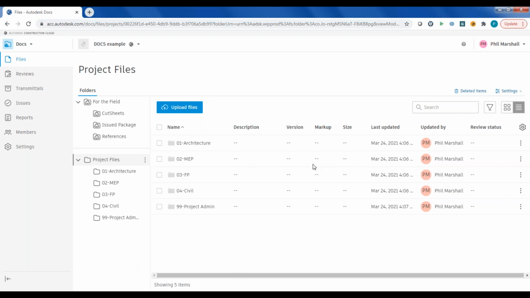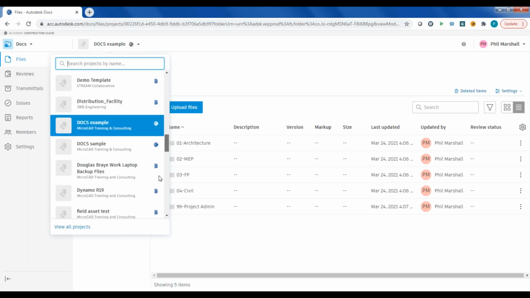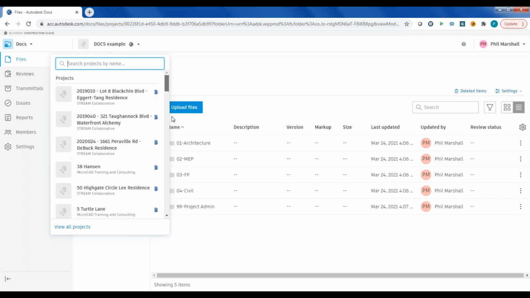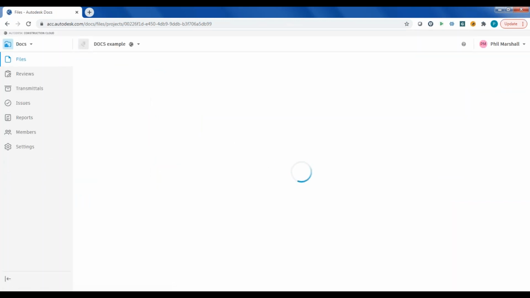Data is organized by project. You can have any number of projects. So here, for example, I could look at the projects that we could be working on. And you can see it could be a very long list. It wouldn't be unusual for people to have a long list of projects you're working on. So they provide a quick search capability. So if I wanted to search for a Docs project called Docs Example, it can find it and have that list very quickly.